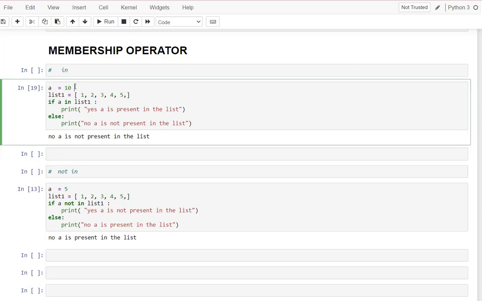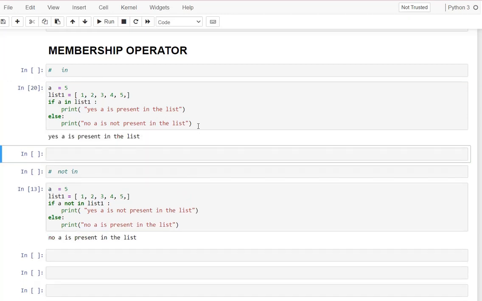Then I change the value to 5, so the value of a is 5. We check whether 5 is in the list. The condition "if a in list1" is true because the value 5 is there, so it prints yes, a is present in the list.